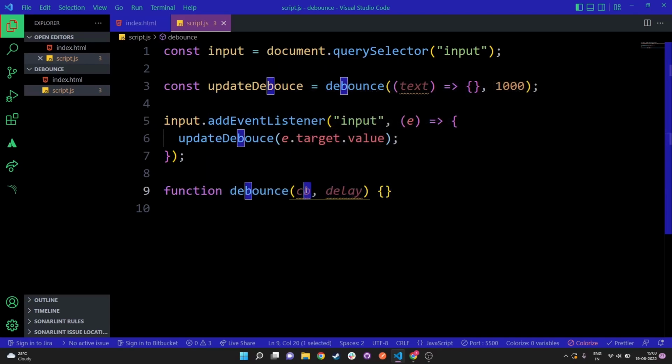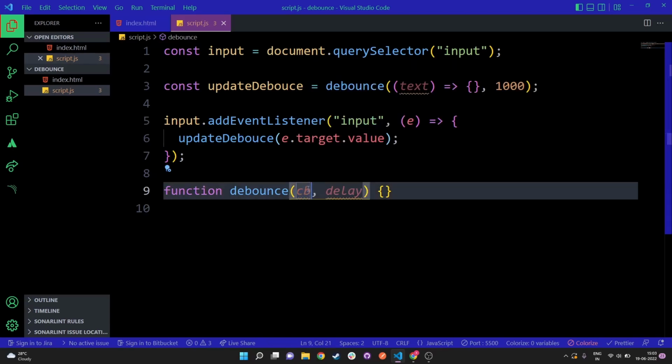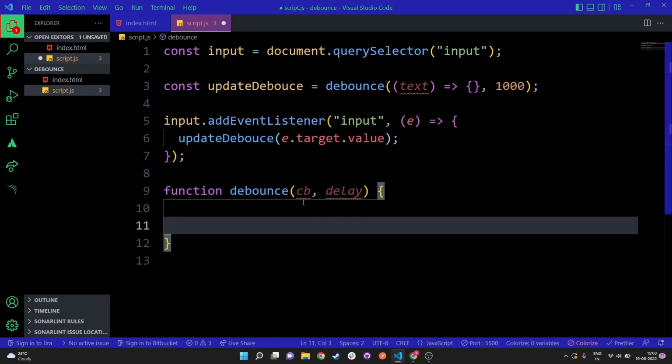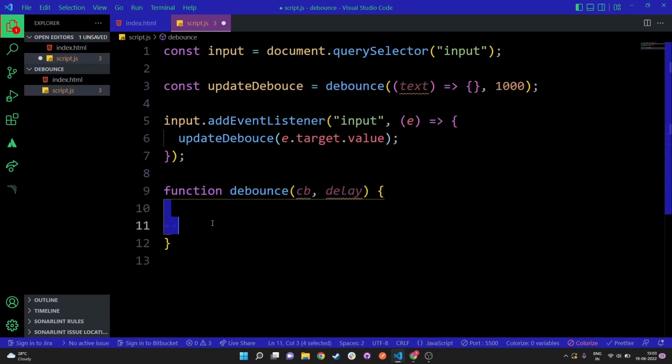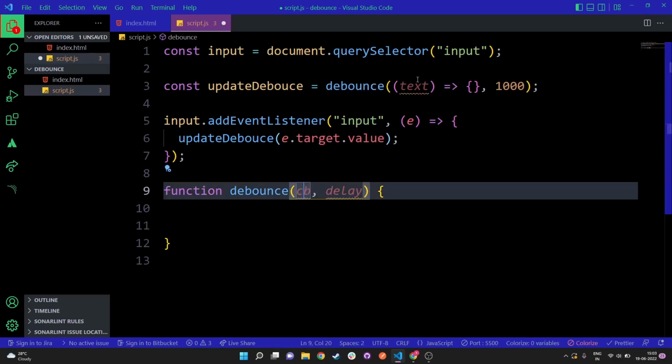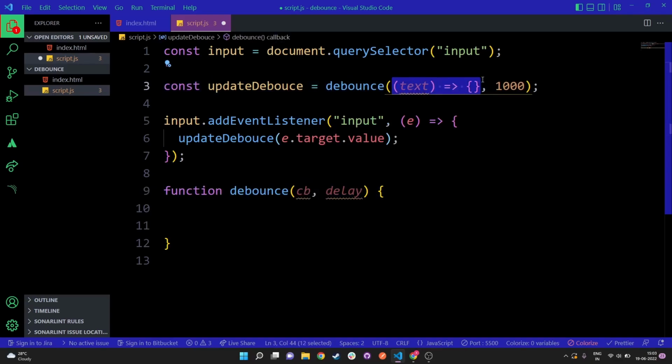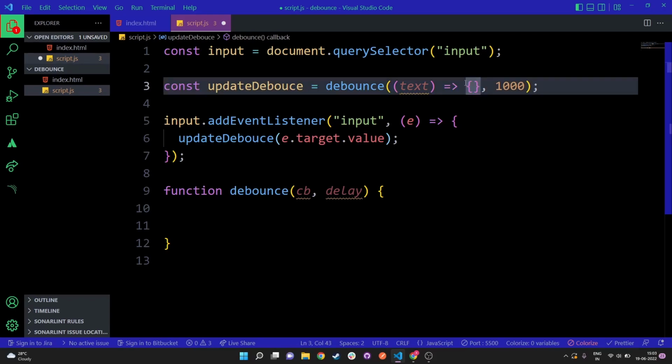Now of course we are passing a callback over here, right? Whenever we pass a callback in a function, we do that because somewhere within this function we are going to invoke this callback, right? So when I invoke this callback over here, it refers to this function that we have declared over here. So we need to make sure there is some logic present over here, right?